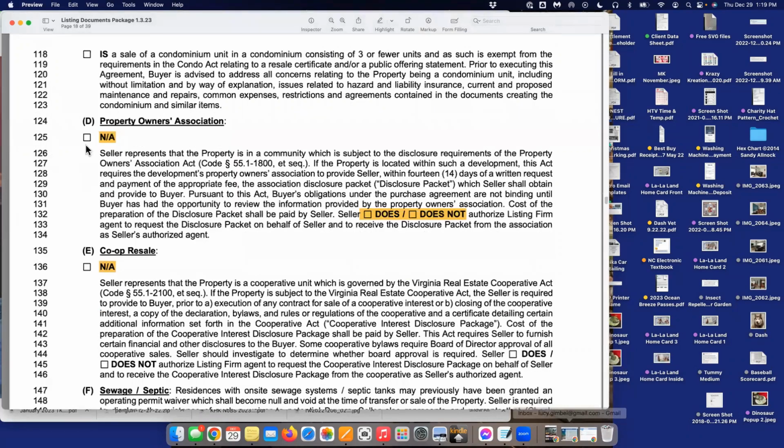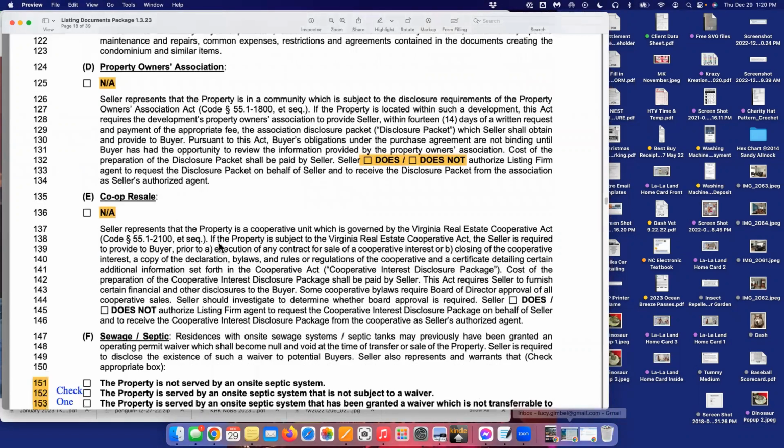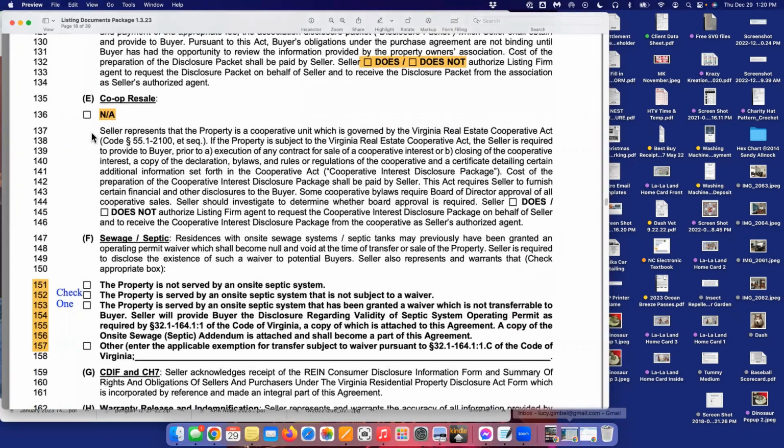For the Property Owners Association, it's either not applicable, or if it is in a Property Owners Association, the seller does or does not authorize the listing firm agent to request the disclosure packet. And then the same with the co-op. Most often that's not applicable. If it is in a co-op, the seller does or does not authorize the firm to get the disclosure package.